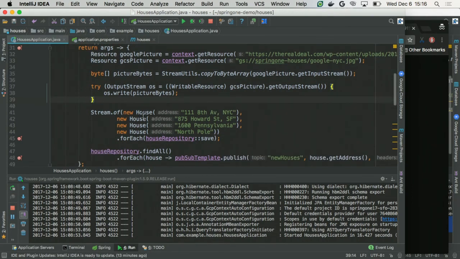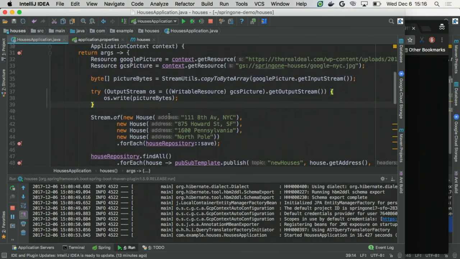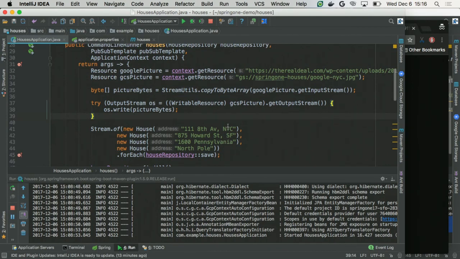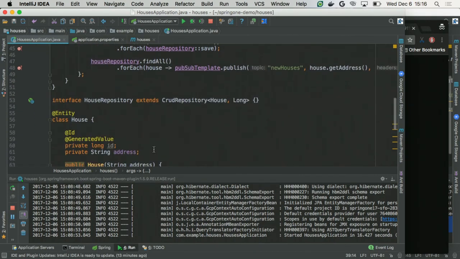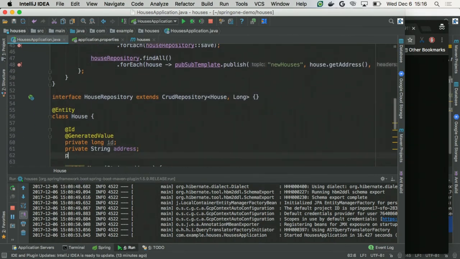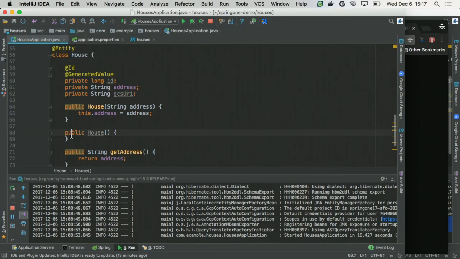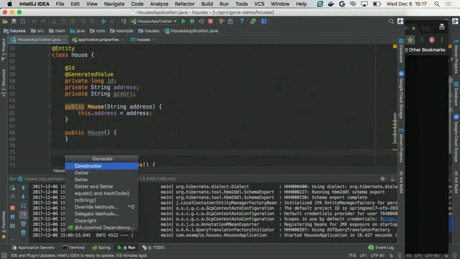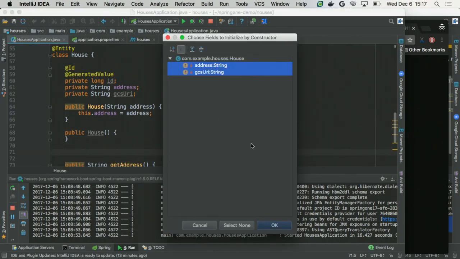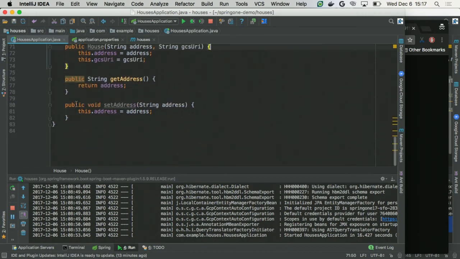Cool. So now we'll also want to start the GCS URI with our house. So we'll need to add that to the house model. So yeah, we'll also add a constructor.